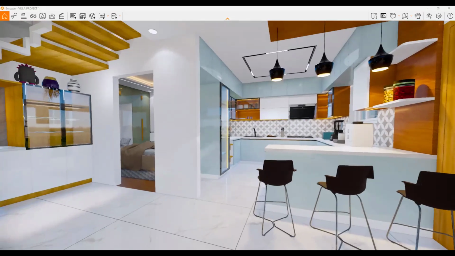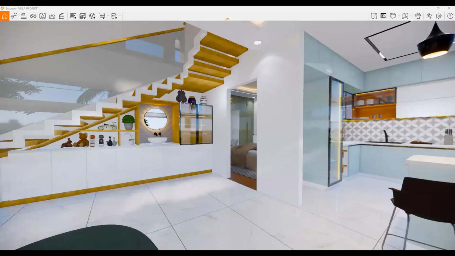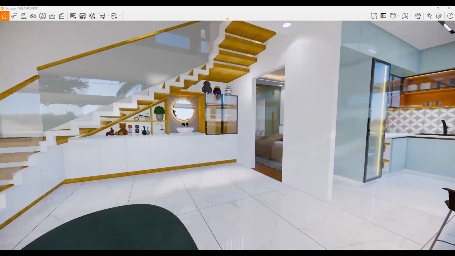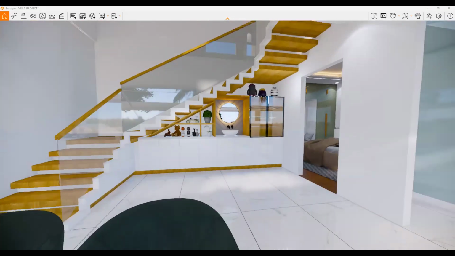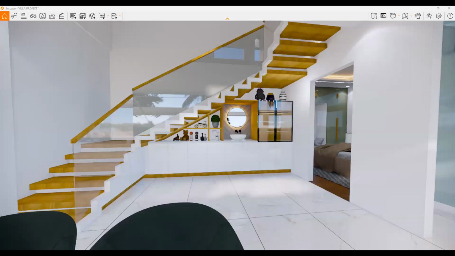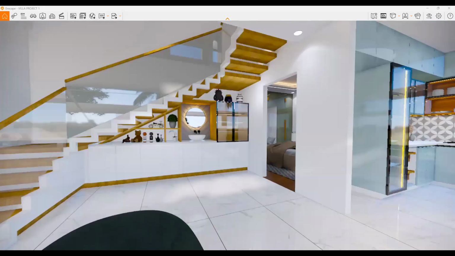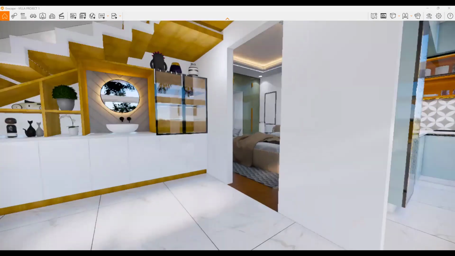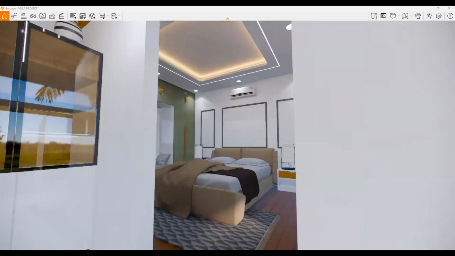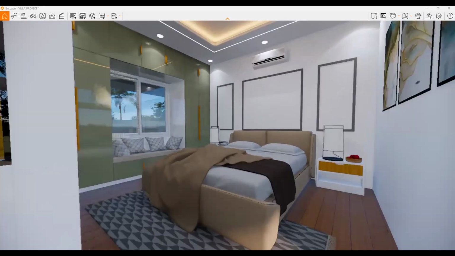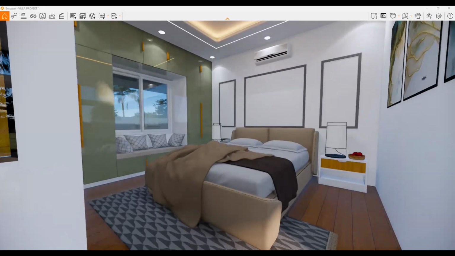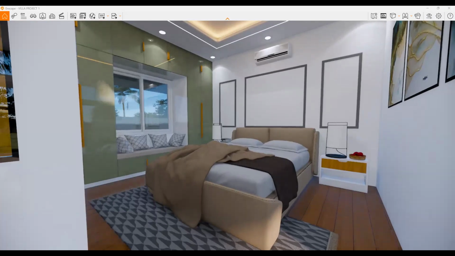Here we created a stepped zigzag kind of staircase, and on the bottom we've given some storage here. Now we created something like a bedroom maybe here with a plain color. The colors are not finalized, so it is just in the modeling stage.